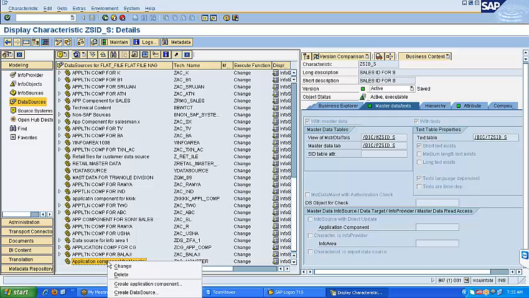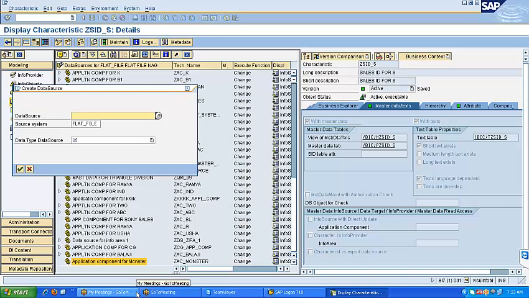Under this application component, we can create our data source. We can create the data source if the data is present already. But is there any data in our flat file presently? No, we don't have any data as of now. We have not created it in the flat file.